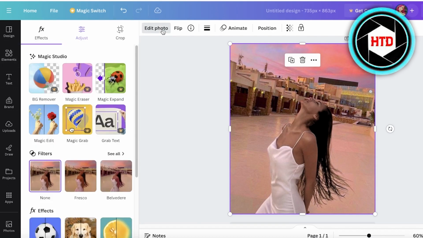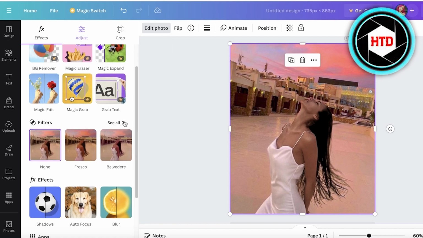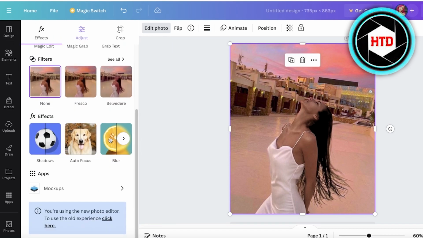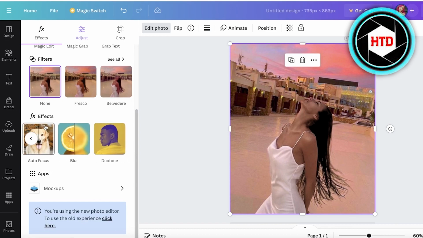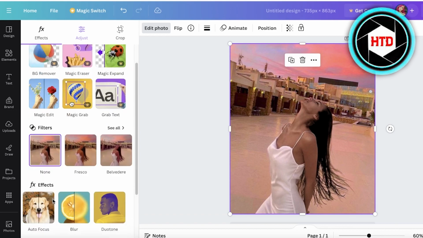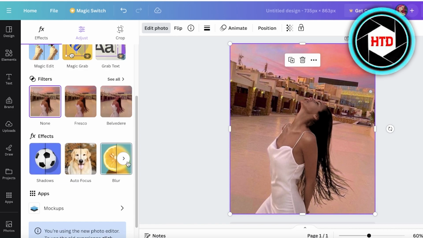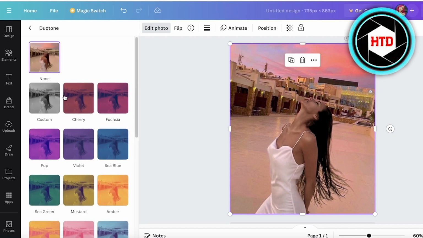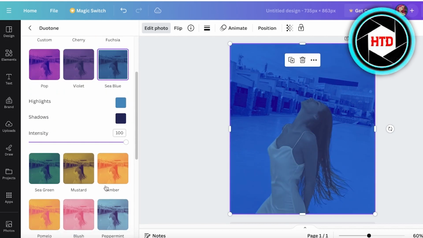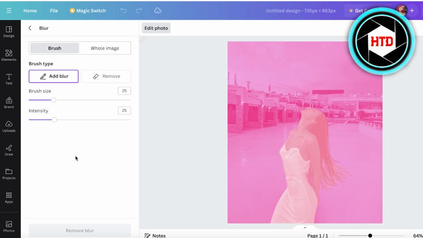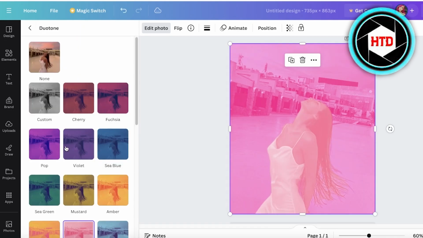Now I can still click on edit photo over here, and then I have filters that I can add to this image, and I also have effects. So in effects you have a bunch of different effects, so you can go on ahead and add autofocus, blur, duotone, and shadows. So if I want to go into duotone, I can go into two particular colors, and then this is usually used for more artistic images, but you can add that.